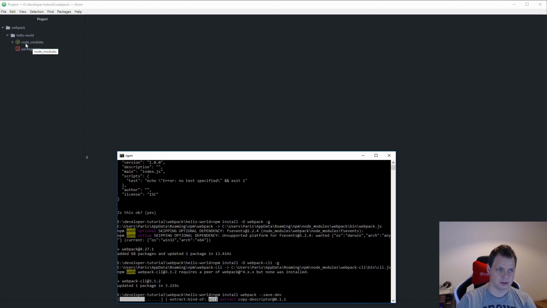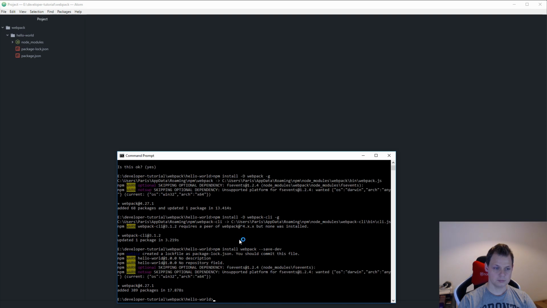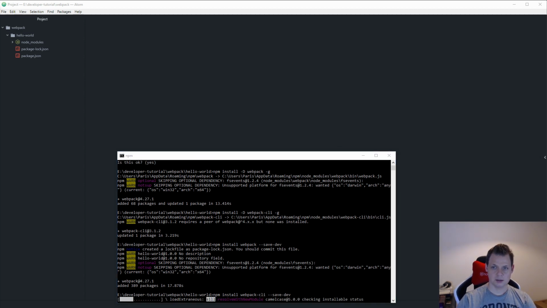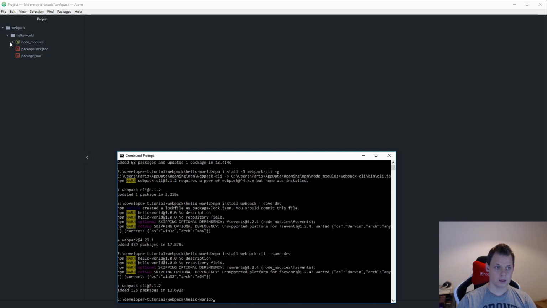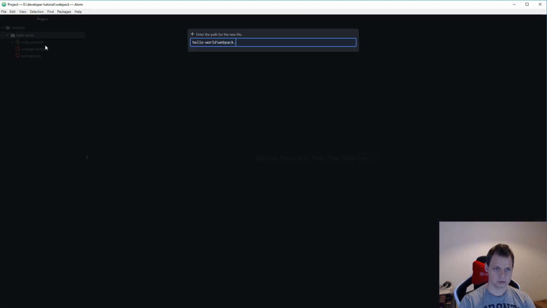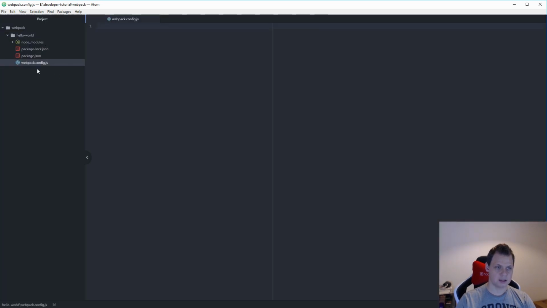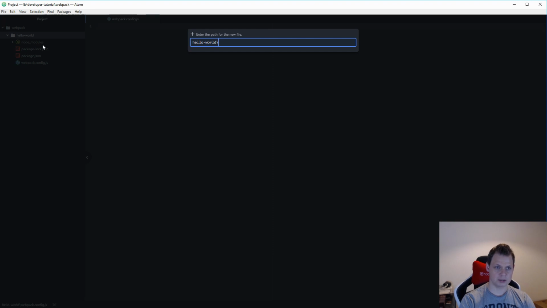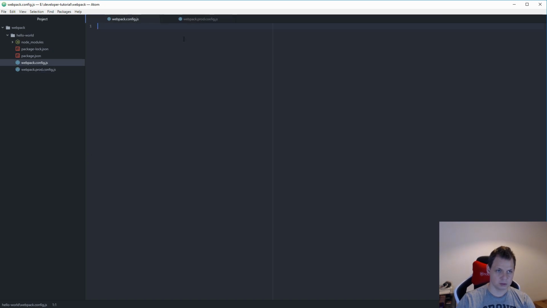Now you can see there will be a little node_modules folder here, and I will install the CLI too. When this is created, I will create my first Webpack configuration file. The first configuration file we want to create is webpack.config.js. That's the default one, and I will show you how we can make a production config too. We'll call it prod.config.js. But let's begin with the normal one.